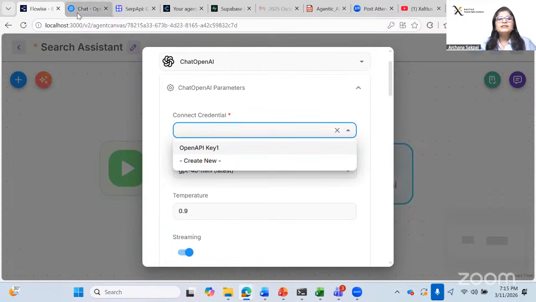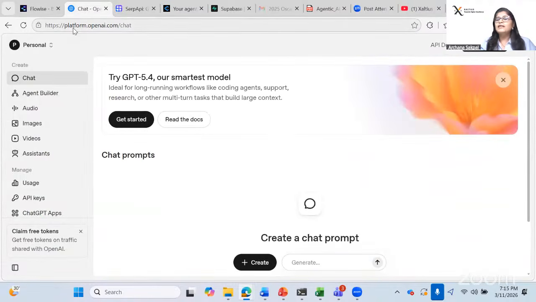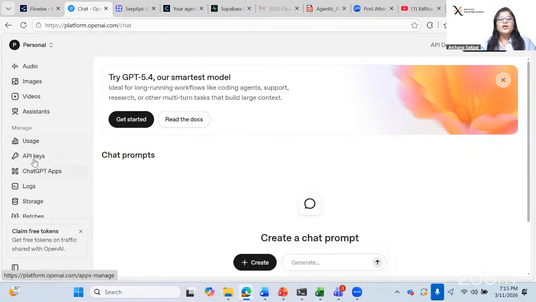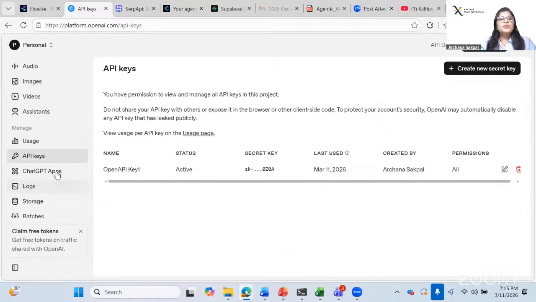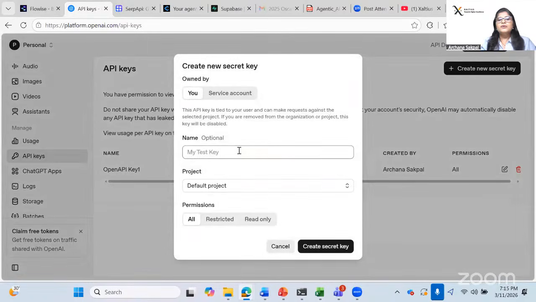Where do you find this? You will be able to see it on platform.openai.com. Now, if you open it, I have purchased credits already. So I will be able to see API keys and I'll be able to create one. How do you create it? You can click on API keys and create new secret key. You can give some name to this. I'm just giving Open API. Okay. And click on create secret key.